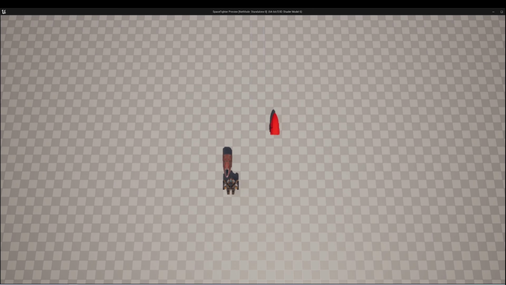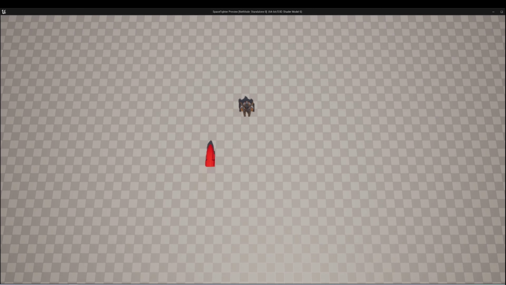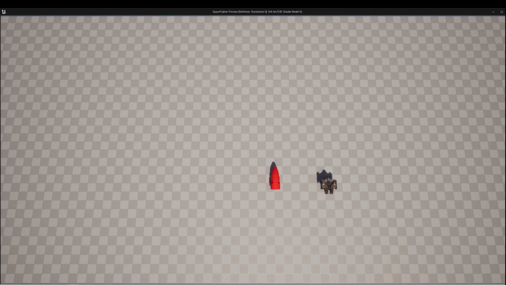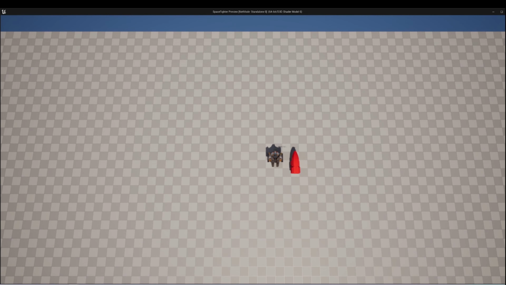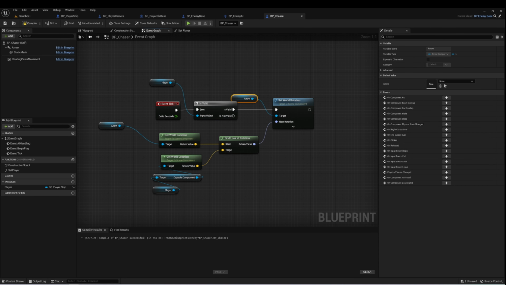Our BP Chaser will follow after the player, but there's still one weird thing, and that's that it's constantly looking forward, and this isn't exactly what I want for my game. So I've created this function here on the event tick. The first thing we're going to do is check if the player variable is valid. If it's not, we'll do nothing. But if it is, we'll call SetWorldRotation on the arrow, which is the base component of our enemy.